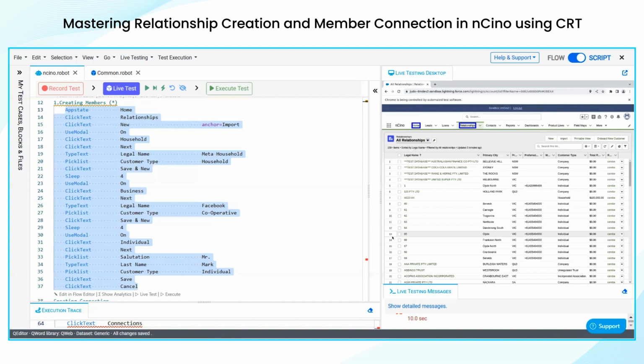So how we are going to automate is using CRT, Copado Robotic Testing. This enables us to automate all the cloud-based applications. nCino is most often used by fintech companies. In order to achieve this automation, we'll just go through this demo once.